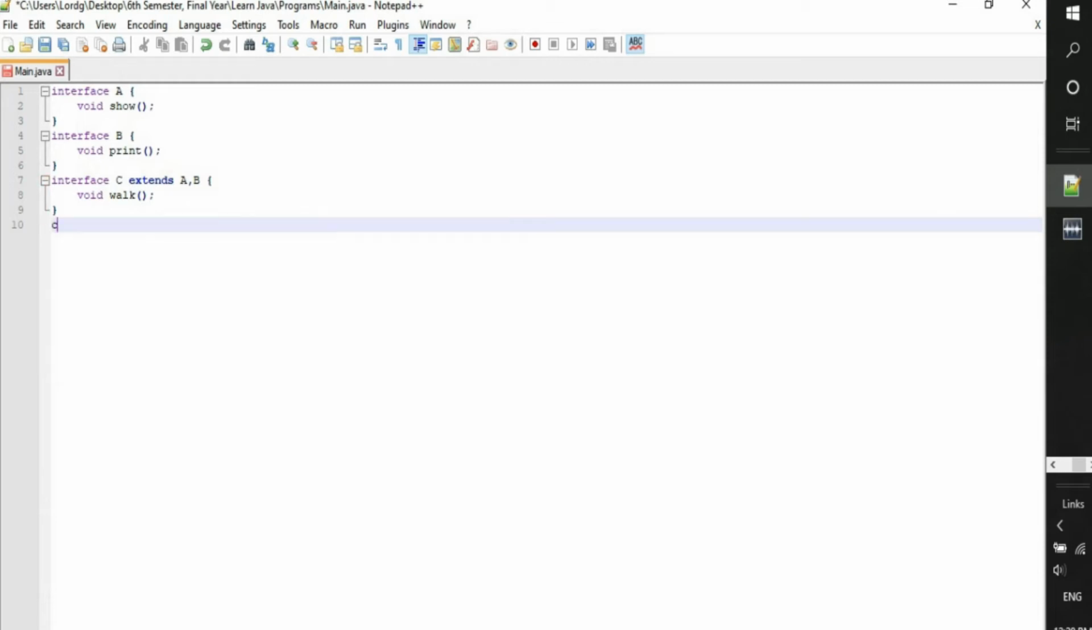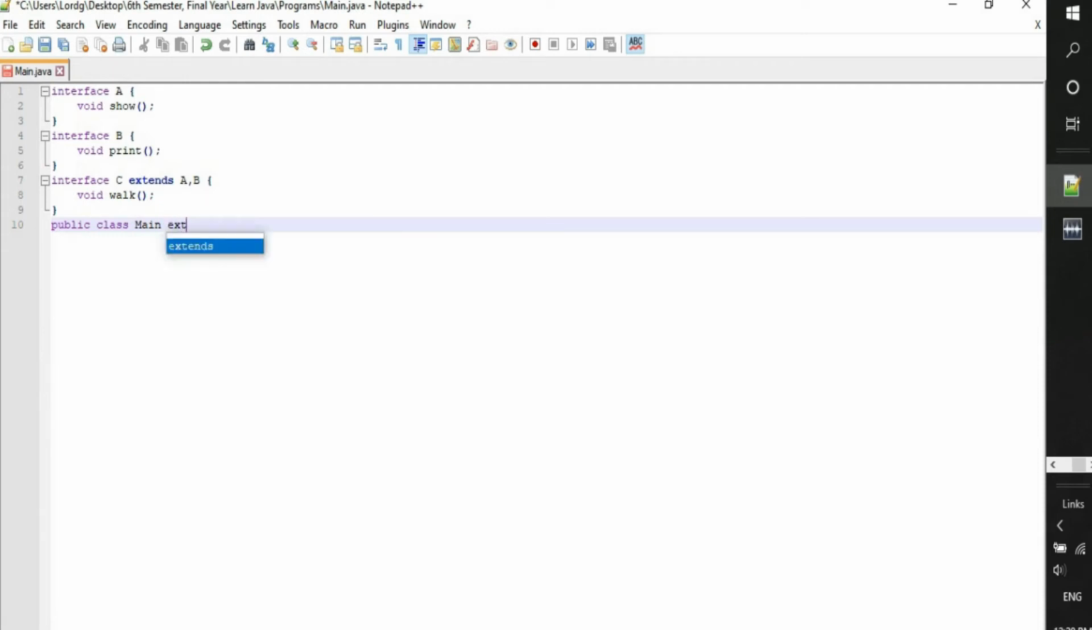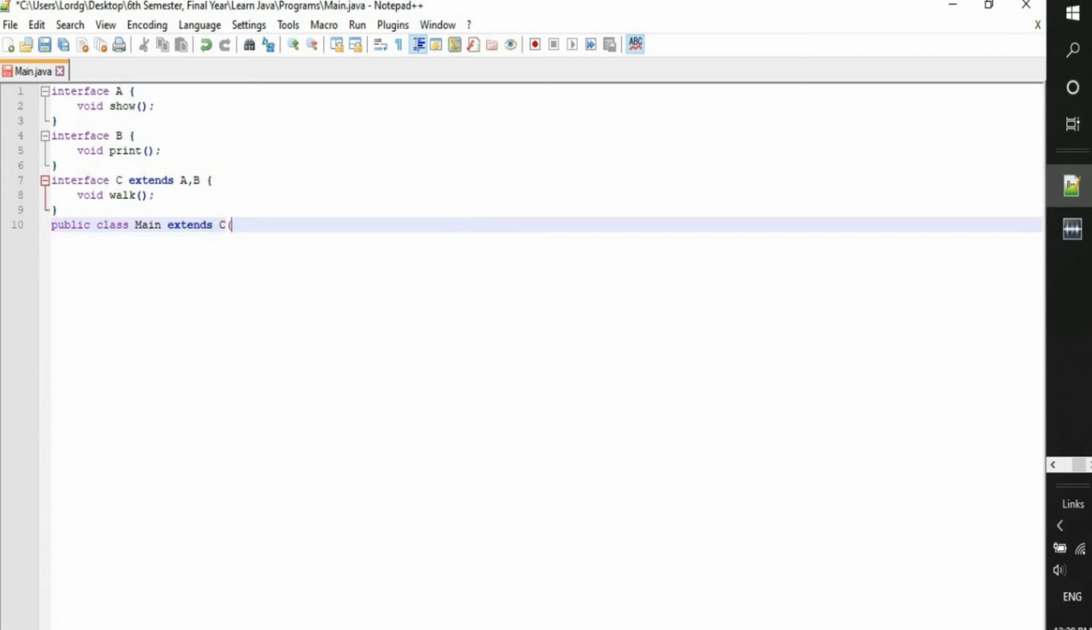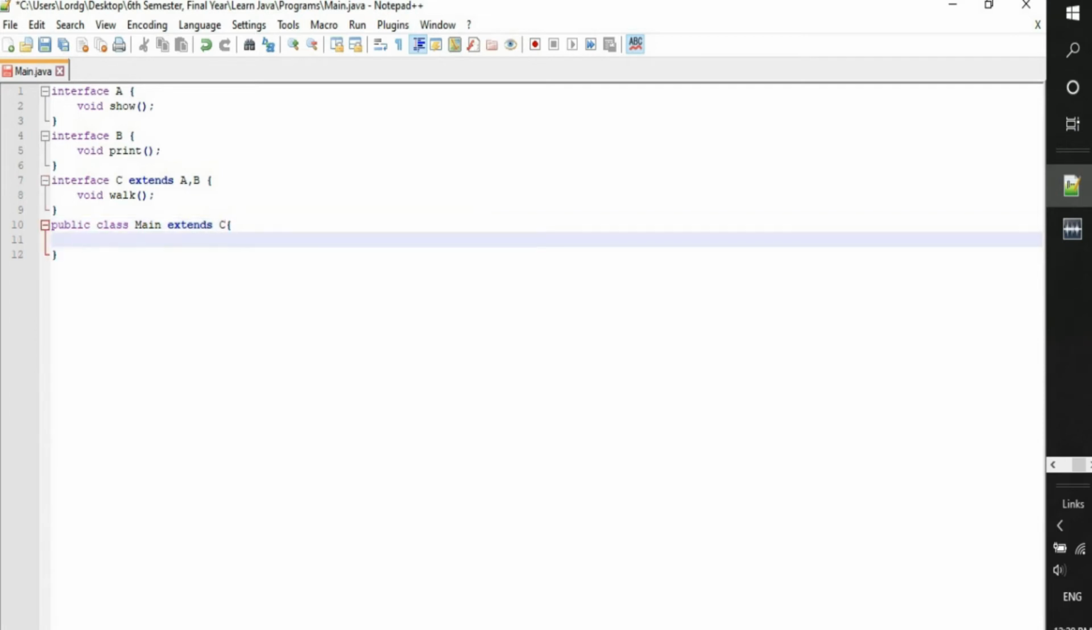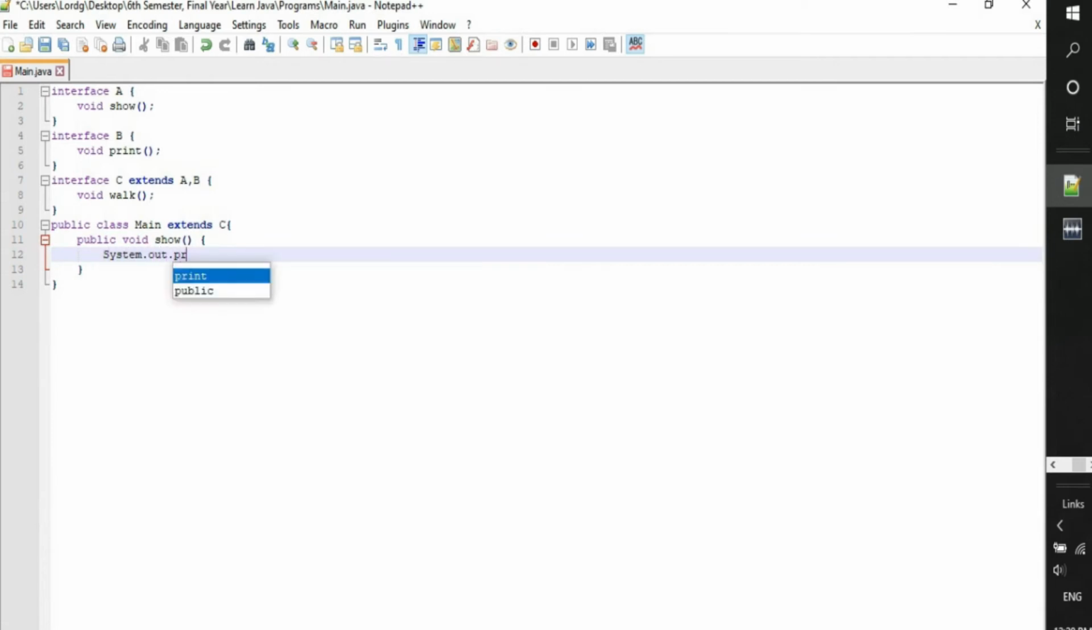Let us create the main class, which we can name main.java, which calls all the methods from the different interfaces, interface A, interface B, and interface C. Now, we will call all the above methods, such as the show method by interface A, the print method by interface B, and the walk method by interface C. First, the show method by interface A will be called in the main class, in which the show method will print like inheriting methods from interface A.